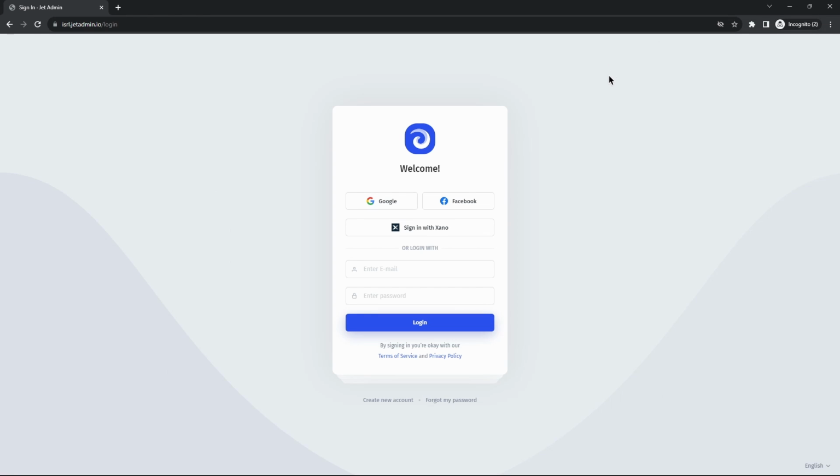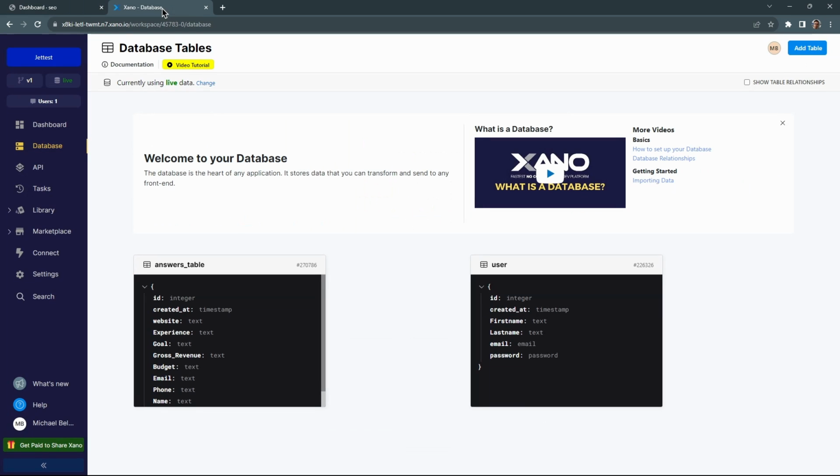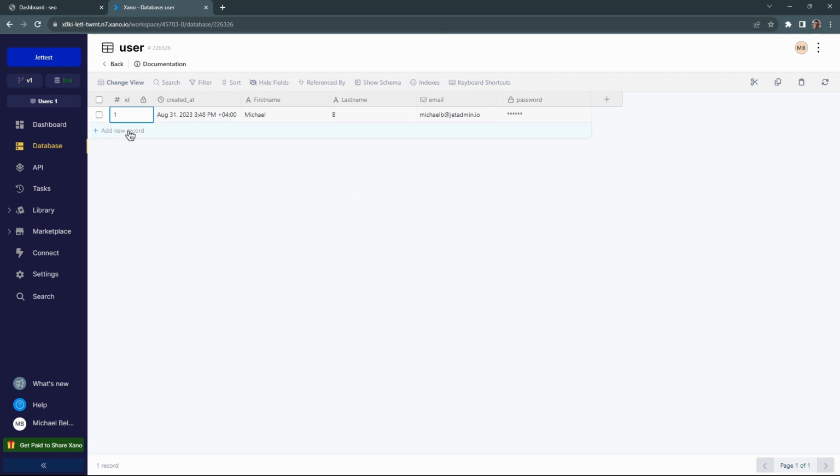Hi, in this video we will create a custom user authentication method using Xano as an example. Here I have a small project with dashboard and I want to make sure that my users from Xano app can sign in. Let's create a separate user in Xano database.